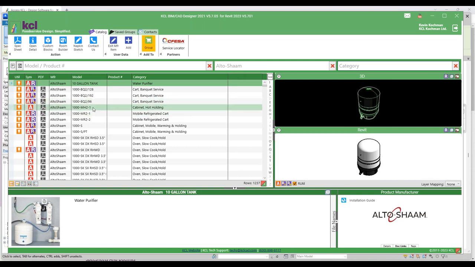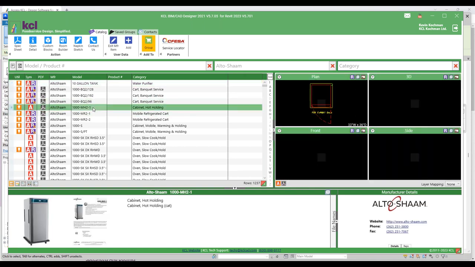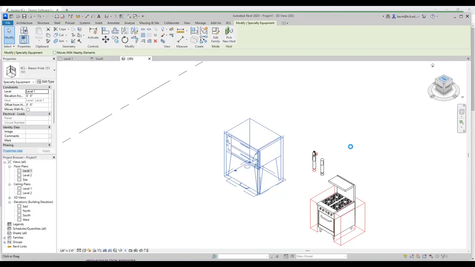We're going to go over to Altersham, and a similar but different example here is I have a 3D CAD, but no Revit. There's no Revit preview. If I hit the R, it'll load it up.